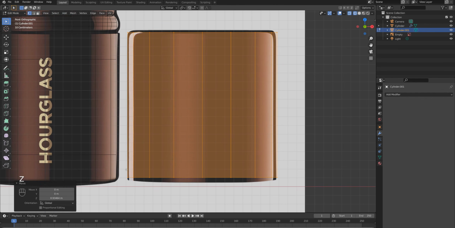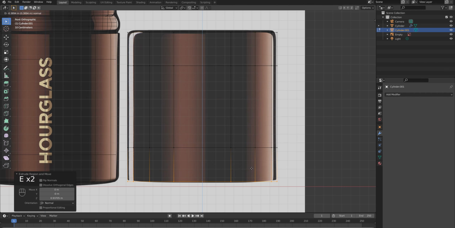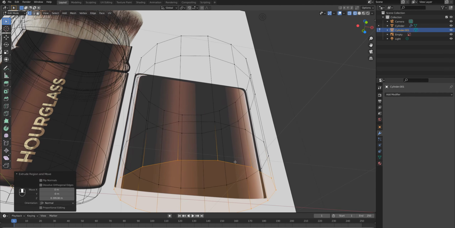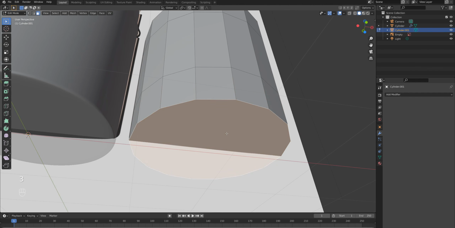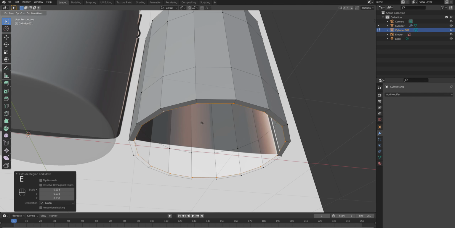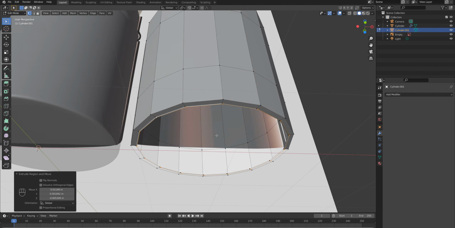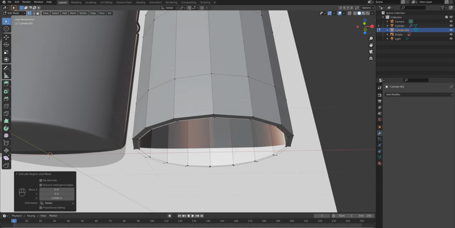So let's enter wireframe mode. I'm going to select this part, GZ to move it up, E again. Let's get back to solid view, 3 to switch to faces. I'm going to select this face, X, delete, get back to vertices mode by hitting 1 on the keyboard, ES to scale it, maybe something like that, ES again, and EZ to move it up like this.